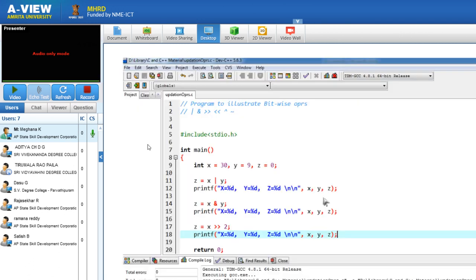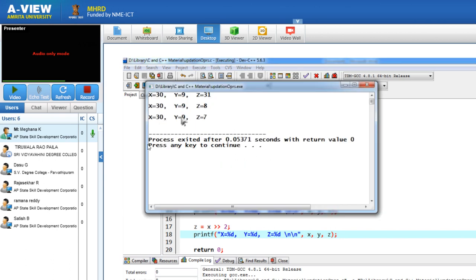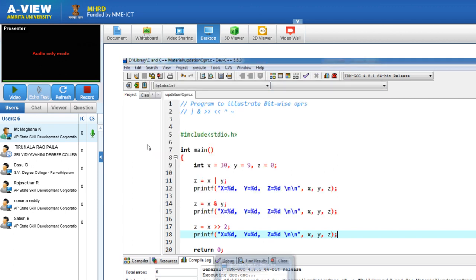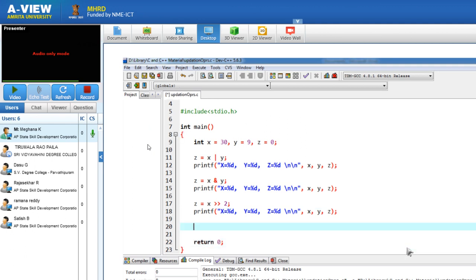Okay, now let's run this. So x value is 30, y is 9, z is 7. Can you see there? Z is 7. Now next we will do right shift.